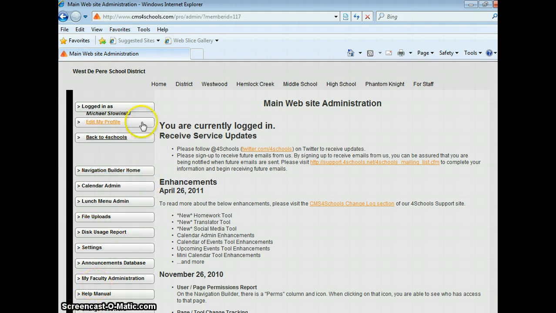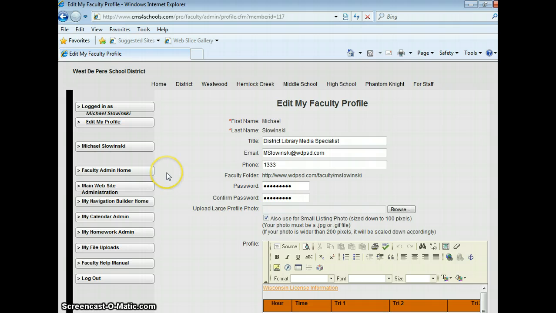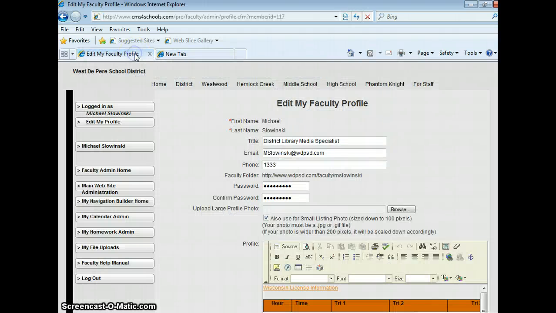And I'm going to go ahead and click on Edit My Profile, which is on the left side menu. And this brings us to our profile page. Now, at this time, what I'm going to have you do is actually open up a second tab. It's going to be useful to us because we'll have the behind the scenes view, which is right here, but I also want you to be able to see the live version on the internet so you can check your work. So if you go up to creating a new tab right here on your browser, go ahead and click that, and then get back to your faculty profile.